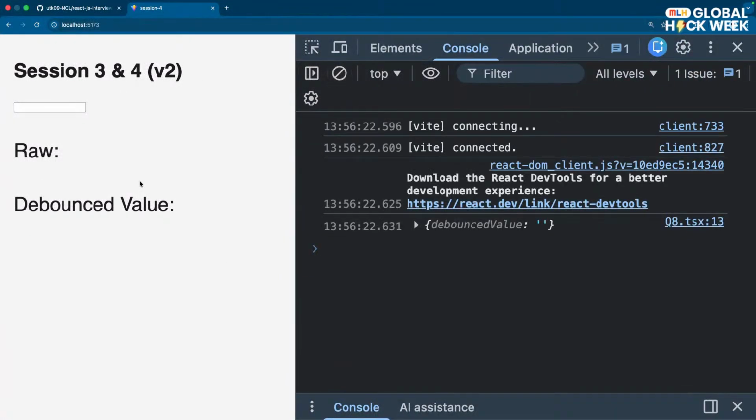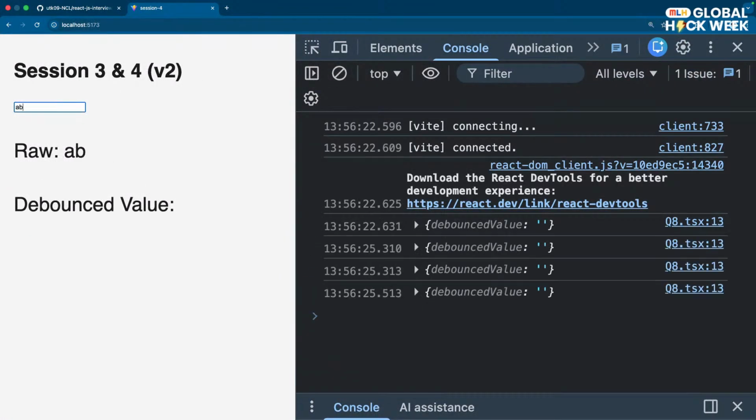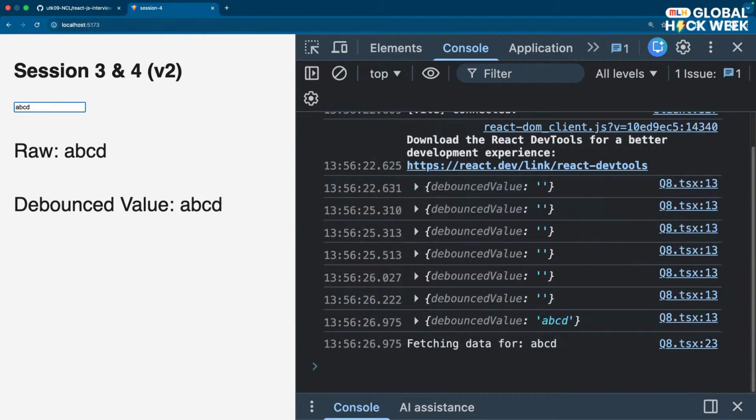The bounced value is empty currently, A, B, C, D, and there you go. There's the difference. Okay. So between these two, we should have approximately 750 millisecond difference. Okay. There is always some slip up because of timing.